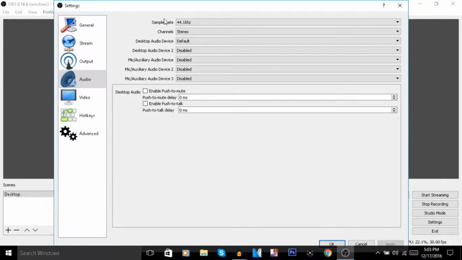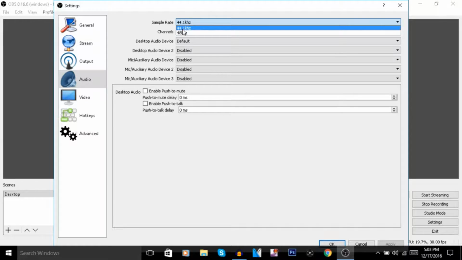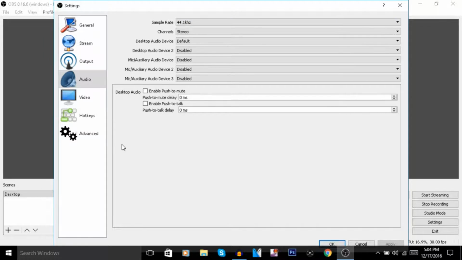With your sample rate, if you pick 48 kilohertz, it's automatically going to go to 44.1. The reason why is that if you don't have a mic that's able to support 48 kilohertz, then it will automatically go back to 44.1. So there's really no point to mess with these unless you want to yourself. These are obviously user preference, and you really don't need any training to know how to use those.